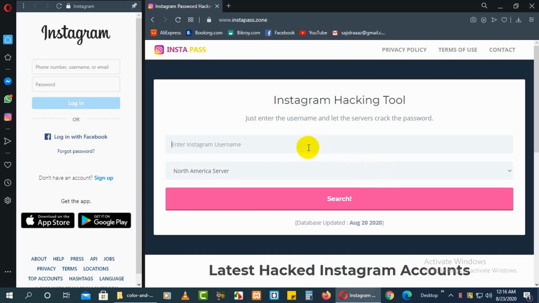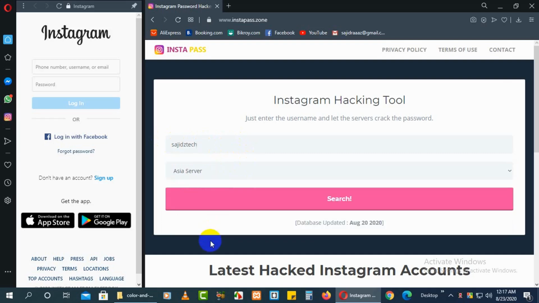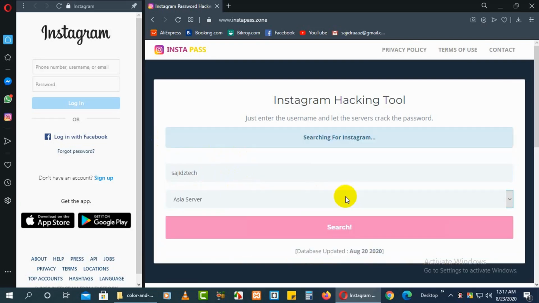So as in my previous videos like this, here I will hack my own Instagram account. So let's do it from here. First of all, I need to give my Instagram username. Here the Instagram username is sajidz. The server will be the Asian server, as I'm from Asia. Now click on this search, and it's searching for my Instagram account, and it will take a bit of time.